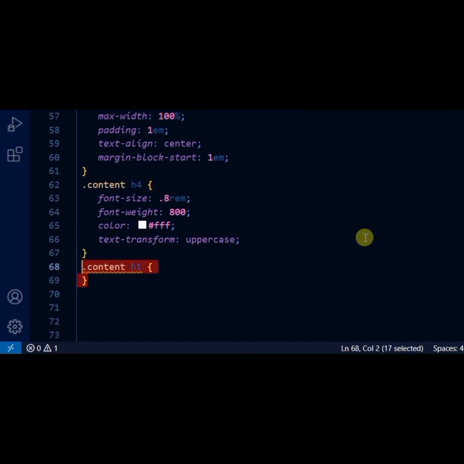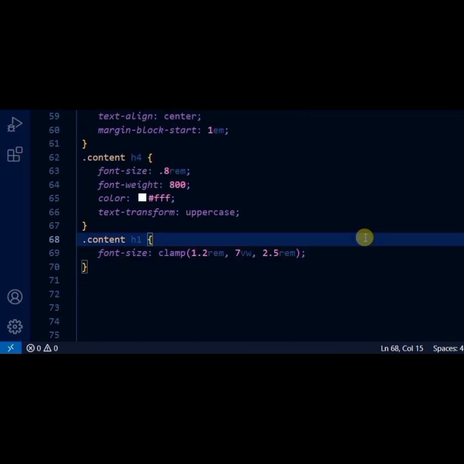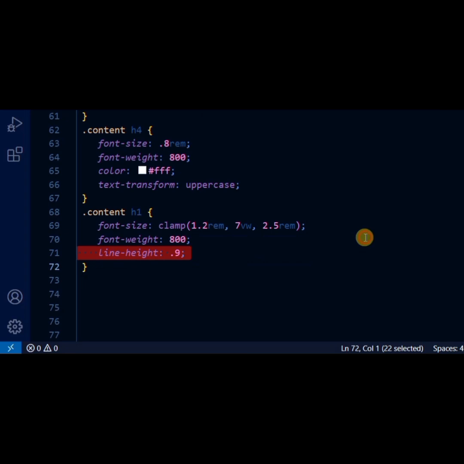Next up is to target the h1. Give it a font size. For the font size, let's use clamp for it. 1.2rem stands for the lowest font size the text can go, and 2.5rem stands for the highest font size the text can go. 7vw stands for the preferred font size we gave it. Give it a font weight of 800 and a line height of 0.9.